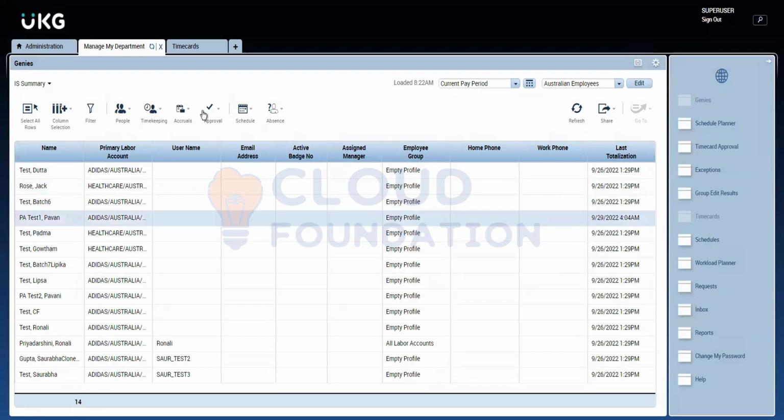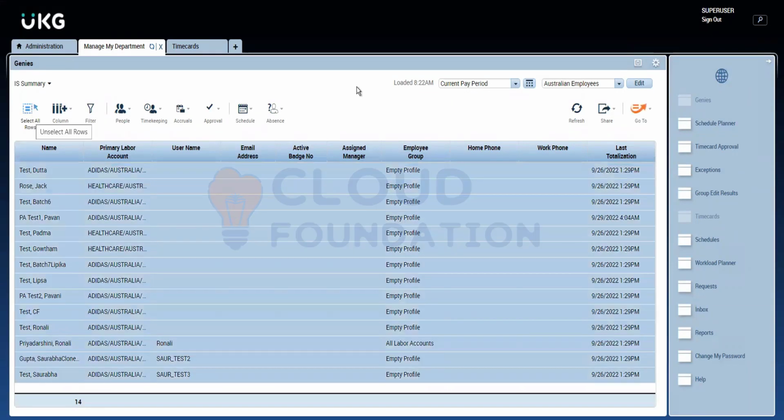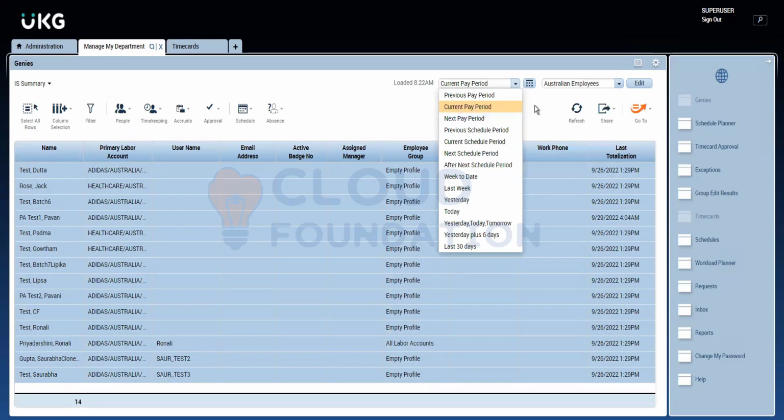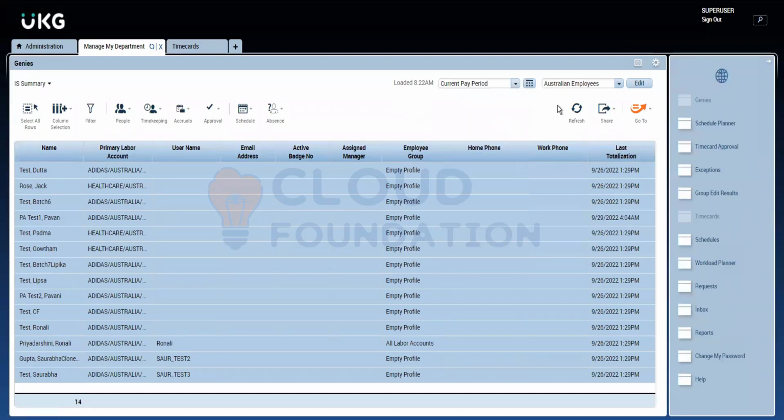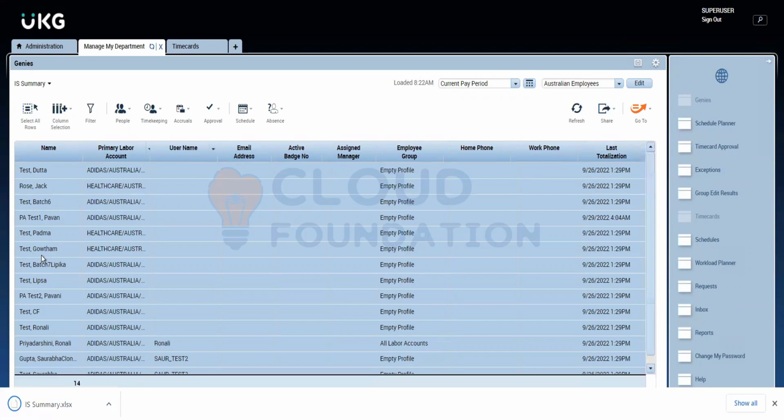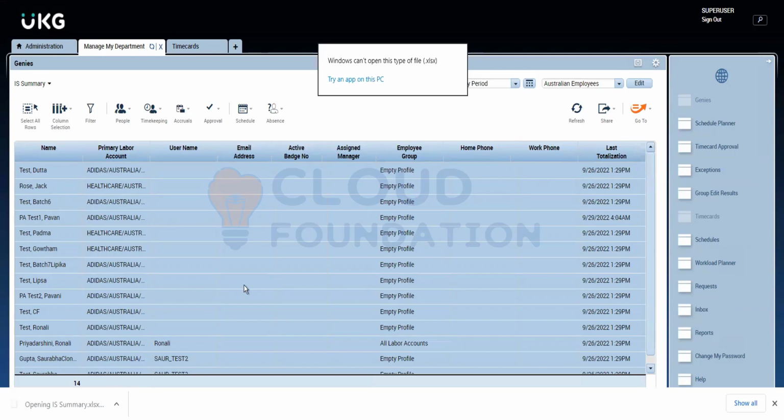If you want it in a document format, it is easy. You just need to click on select all rows, then click on share. Clear? I'm putting the Genie, selecting the hyperfind which I want, which is Australian employee, and also the time period. If you need it, you can choose a time period, so that if you go to previous pay period, whoever was active in the previous pay period will be available. If someone was terminated in the last week, they will not be available in the current pay period. If you want them, you can go to the previous pay period. So I'm going to the current pay period, selecting all, clicking on share, and export to Excel or CSV. I'm exporting to Excel, so that whatever we see here will be pulled out as an Excel.